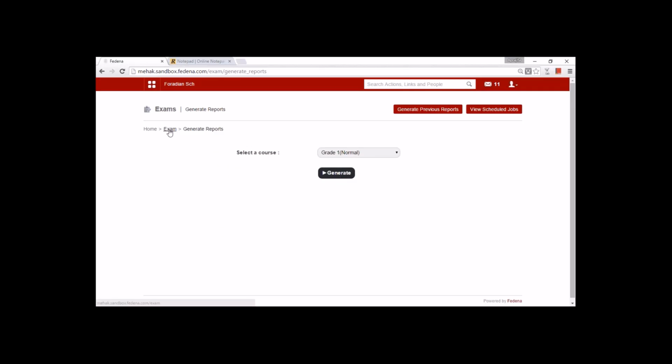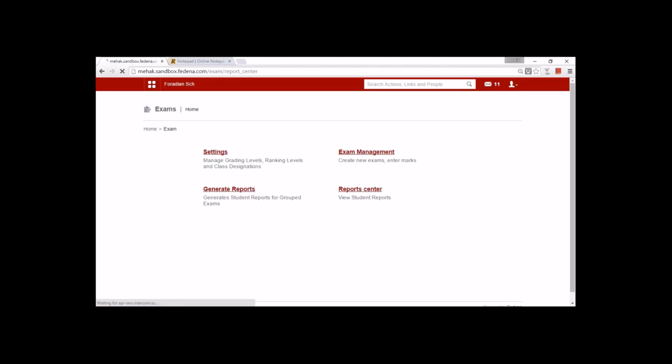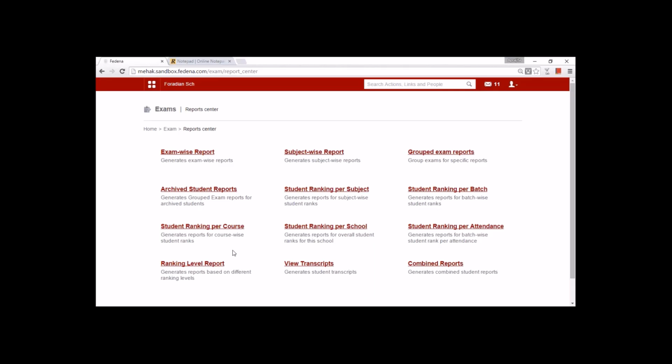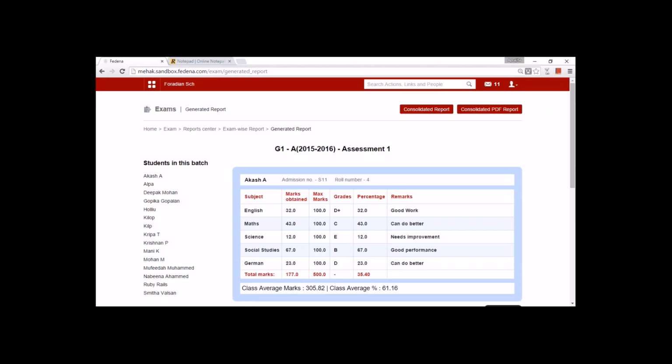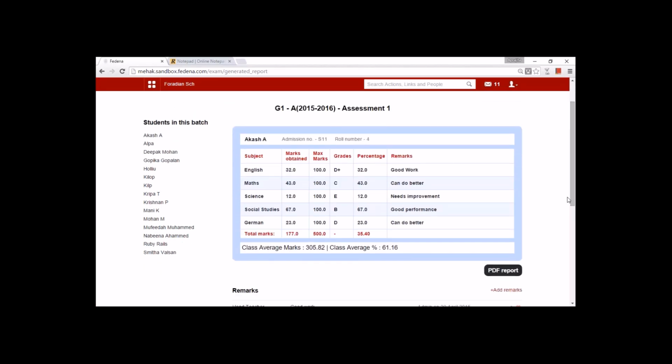So once the report is generated, I'll be able to view all these reports inside Report Center. So let's see a few of these reports. First one is exam-wise report. So we select the batch, we select the exam group. So this is the term 1, let's say, and we get to see the details of the marks of the students like this. So it shows the students on the left hand side and the subjects, the marks that they have obtained, percentage and remarks.